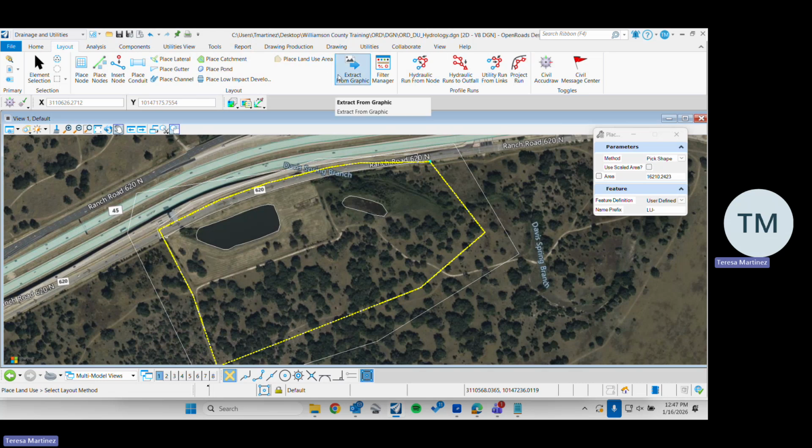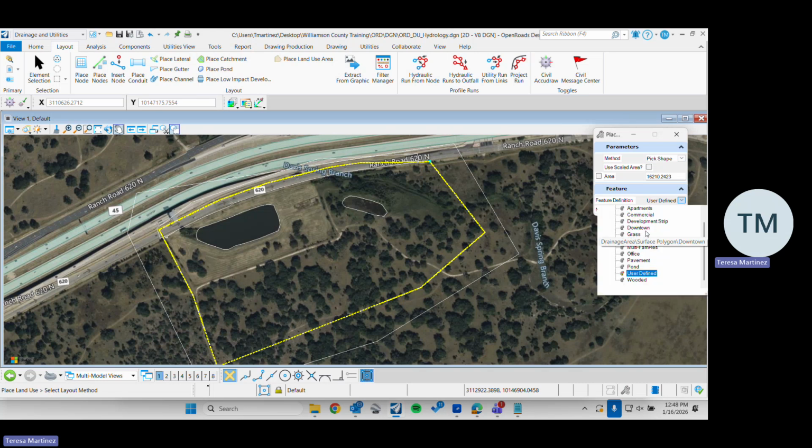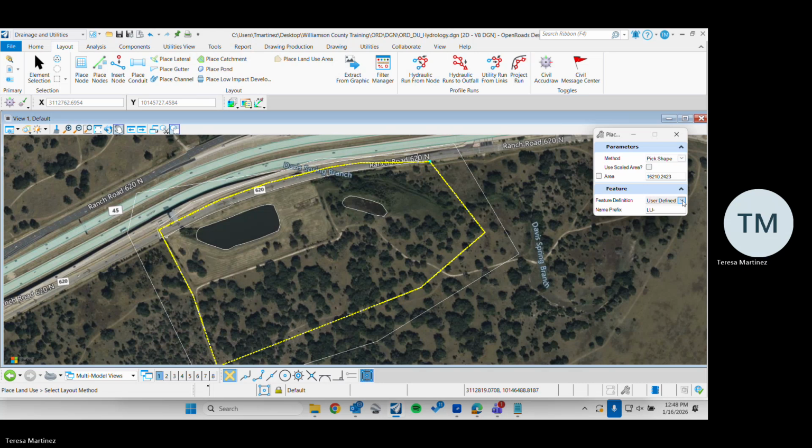The prioritizing. So we do pick shape, and here is where you can select the pre-made land uses that the text dot library has. But if you want to use your own, we use the ones that we've made in the catalog, which is, in my opinion, preferred. You leave it as user defined, and here you can name your land use or leave that prefix and it'll start naming it. Now I'm going to left click, accept, pick shape. That's the method I want to use. I'm going to select my shape.